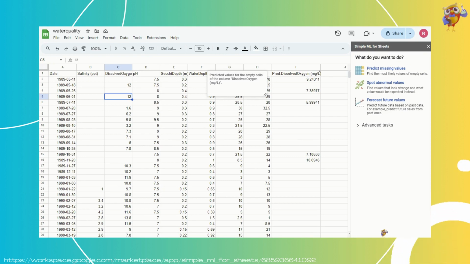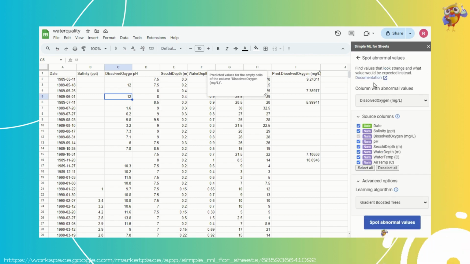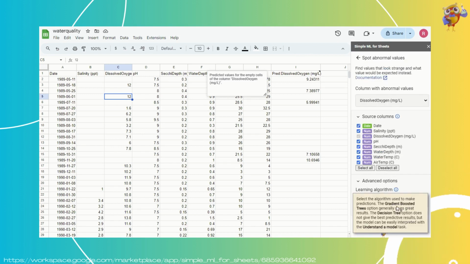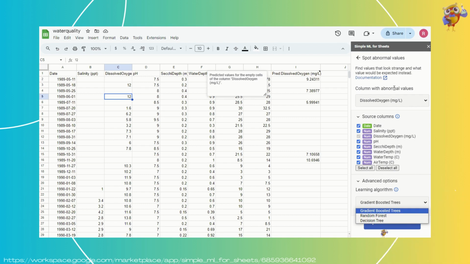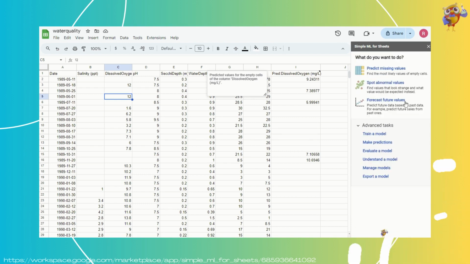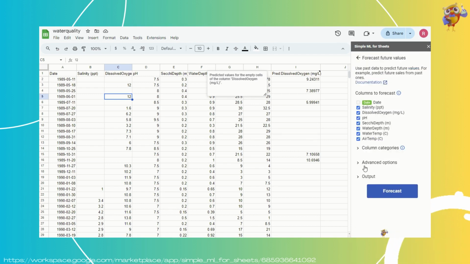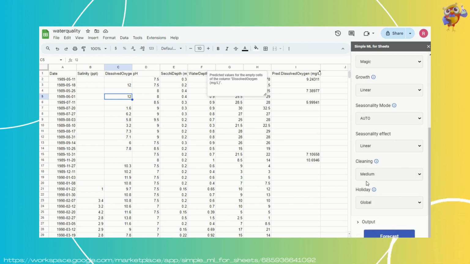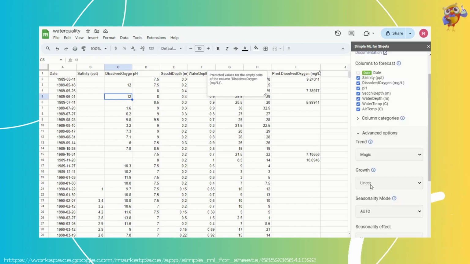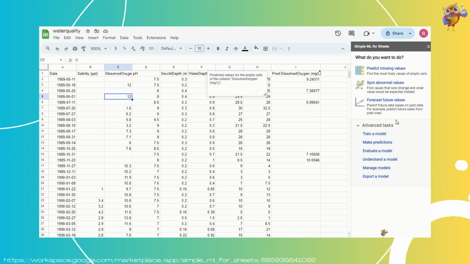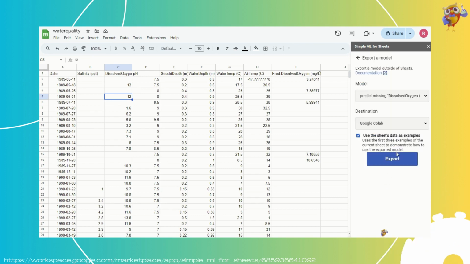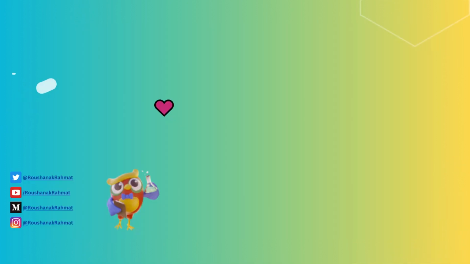Remember, Simple ML for Sheets can do much more than predicting missing values. We can use it to identify unusual data points that might require further investigation, or even forecast future water quality trends based on historical data. As you explore Simple ML for Sheets more, you'll discover its vast potential for unlocking valuable insights from your data in Google Sheets, all without needing any coding experience.